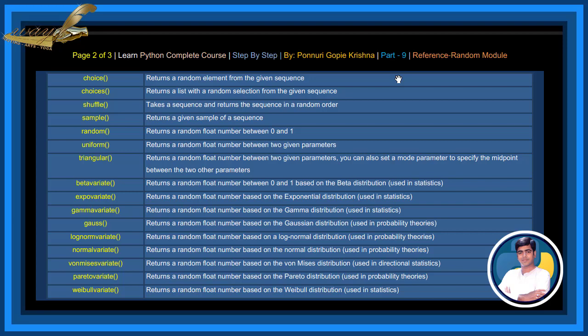The shuffle method takes a sequence and returns the sequence in a random order. The sample method returns a given sample of a sequence. The random method returns a random float number between 0 and 1. The uniform method returns a random float number between two given parameters.